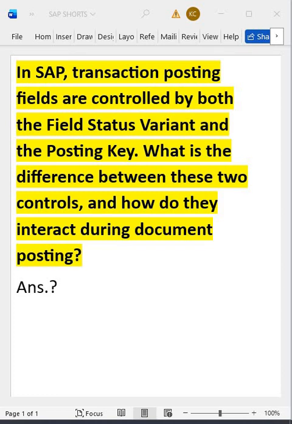So guys, now there is another question here. In SAP, transaction posting fields are controlled by both field status variant and the posting key. So here the question is, what is the difference between these two controls? How do they interact during a document posting? So now here I'll tell you.